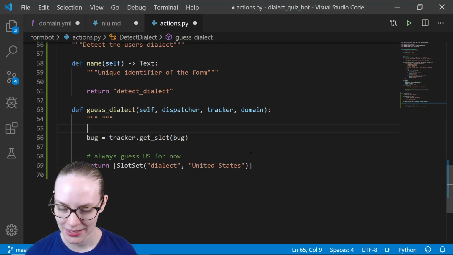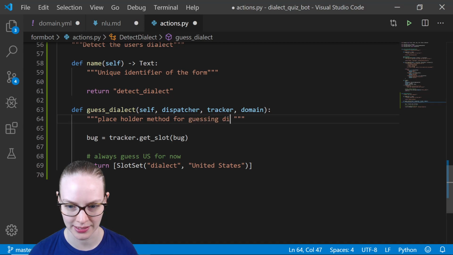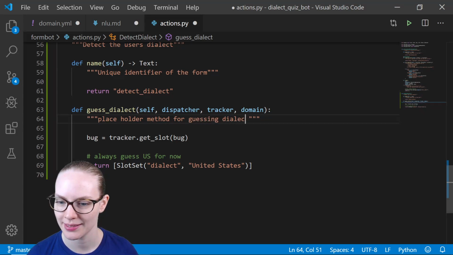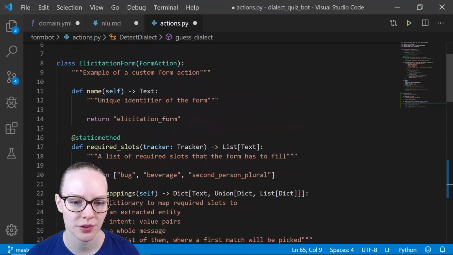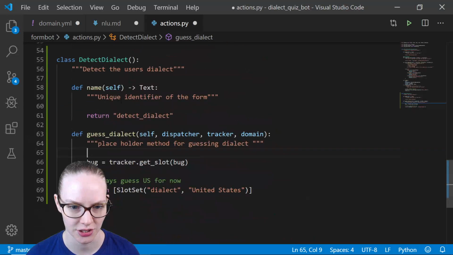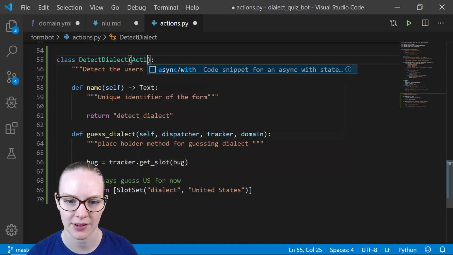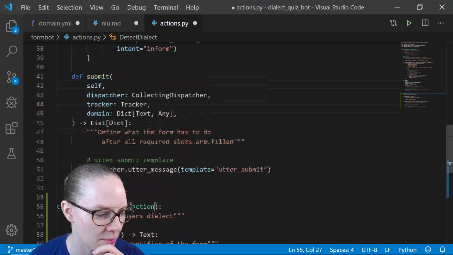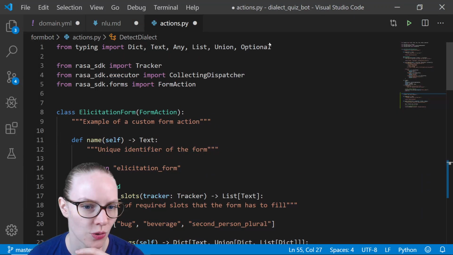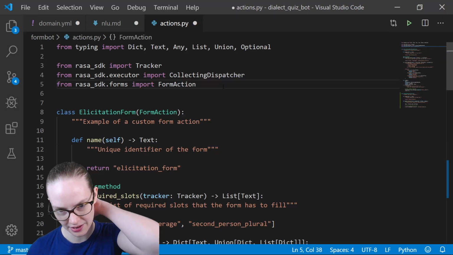Okay. So, placeholder method for guessing dialect. Nope, dialect. There we go. So let's do this for now, and I believe I need to set it as just a regular custom action, and I believe that that is just action. Because if I don't do that, it's not going to get... Did I not import action? Sure didn't. All right, I want to import action.